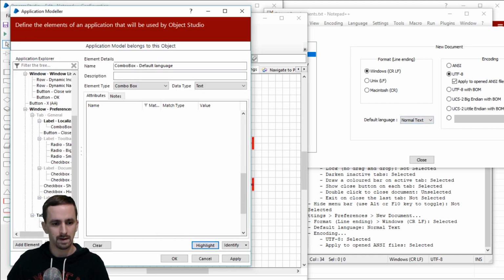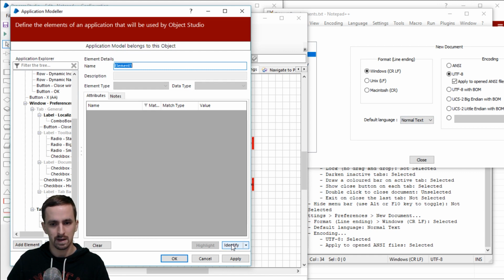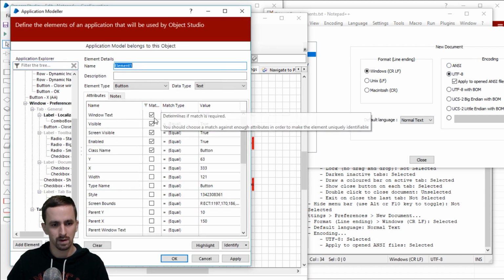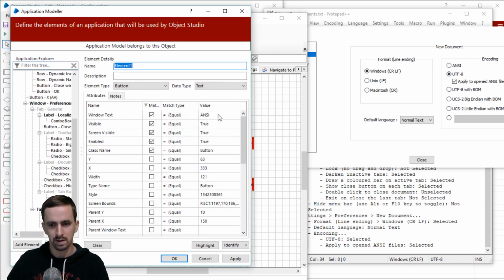Okay, and then we're going to add an element and identify the encoding. I think that this will work. ANSI. Okay, so if I just do UTF-8 highlight, okay. Do dynamic input, and radio, dynamic encoding.